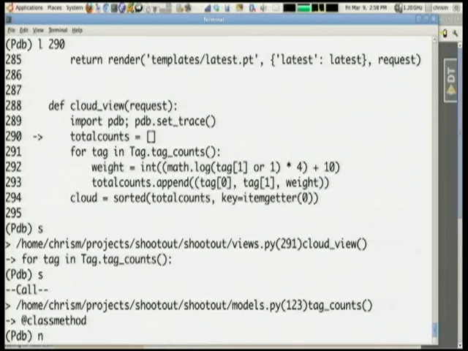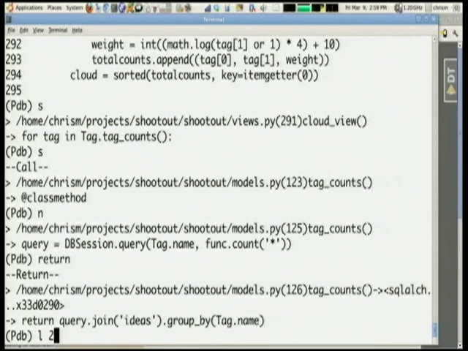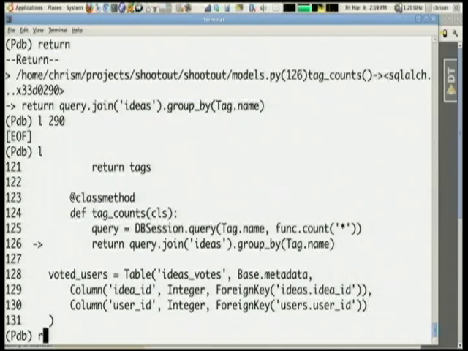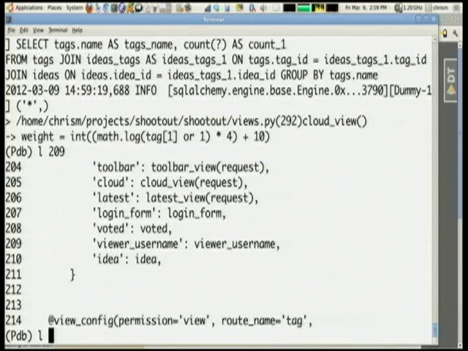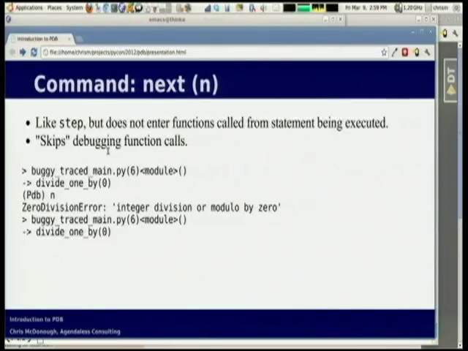So I can step into code that I haven't written, or that I have written but that's in another module. And then I can hit N for next, which is like step, except it does not step into functions. It steps over functions. So I don't have to go all the way down the call stack until the very bottom. I'm going to use this other command called return to return from this function that we entered back to where I was before. So now if I list where I am, I'm back in this cloud view function. So if you understand this, step steps into a function, N steps over a function, return returns from the current function you're in back to where you were.